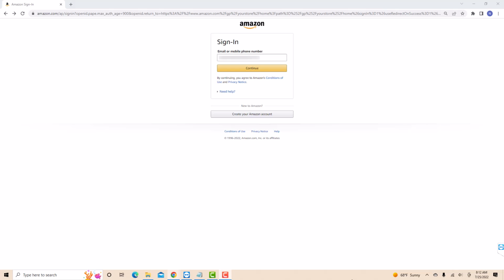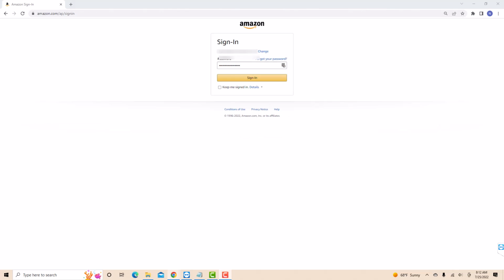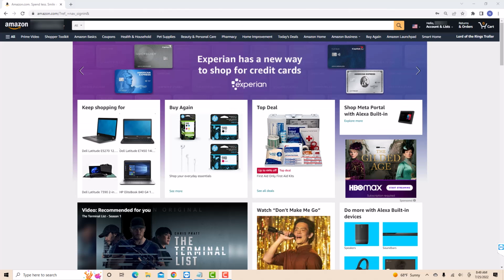In this video, we're going to learn how to remove a payment method from Amazon. Open the website, then sign in with your email or phone number and password. Once you're signed in, you will see 3 horizontal stacked lines at the top left corner of the screen. Click on the 3 horizontal stacked lines.